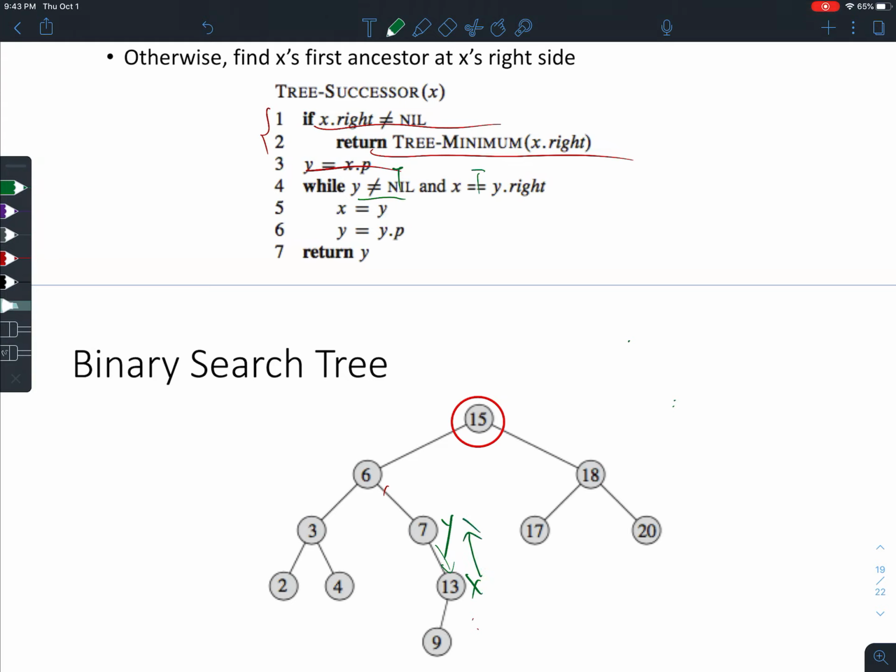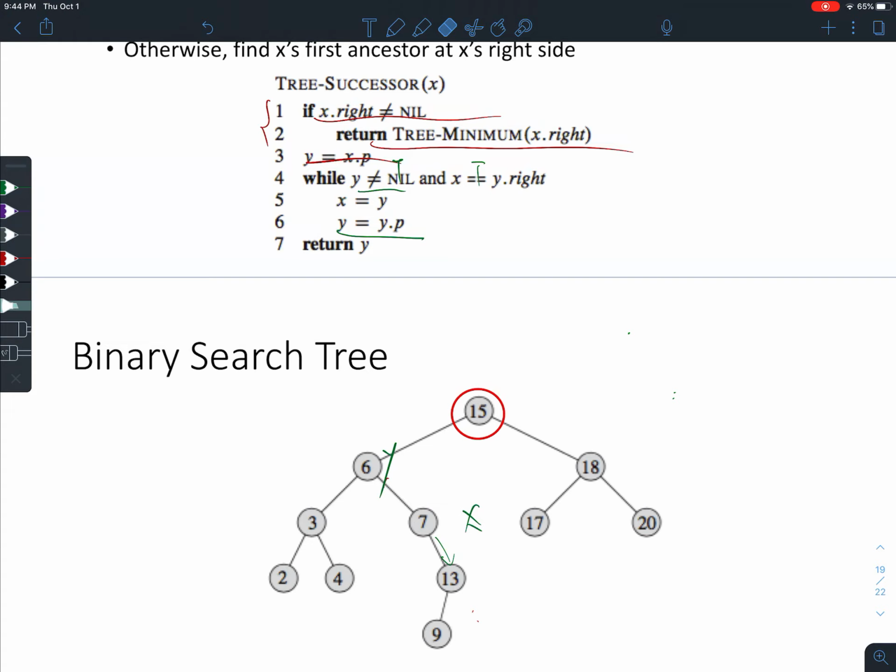x equals y. So basically we are assigning y to x, so we move x one level up to y, and also we have y equals y.p. So y.p is here, so we move y one level up to here. So we just move both x and y one level up. And again, y is the parent of x.